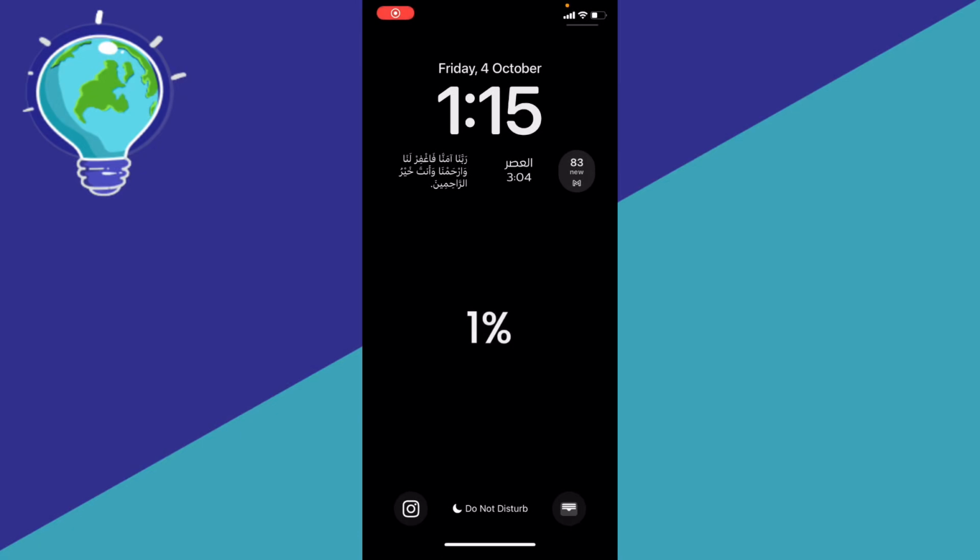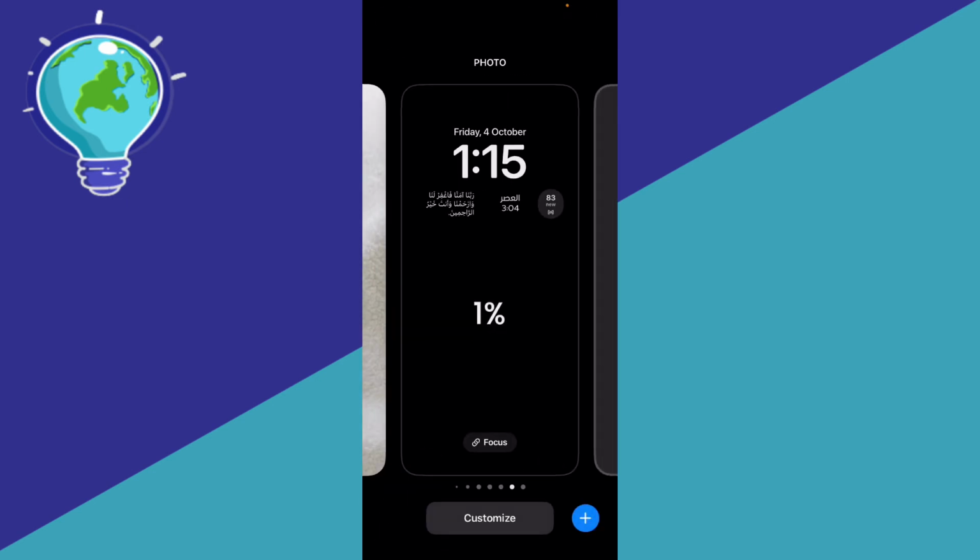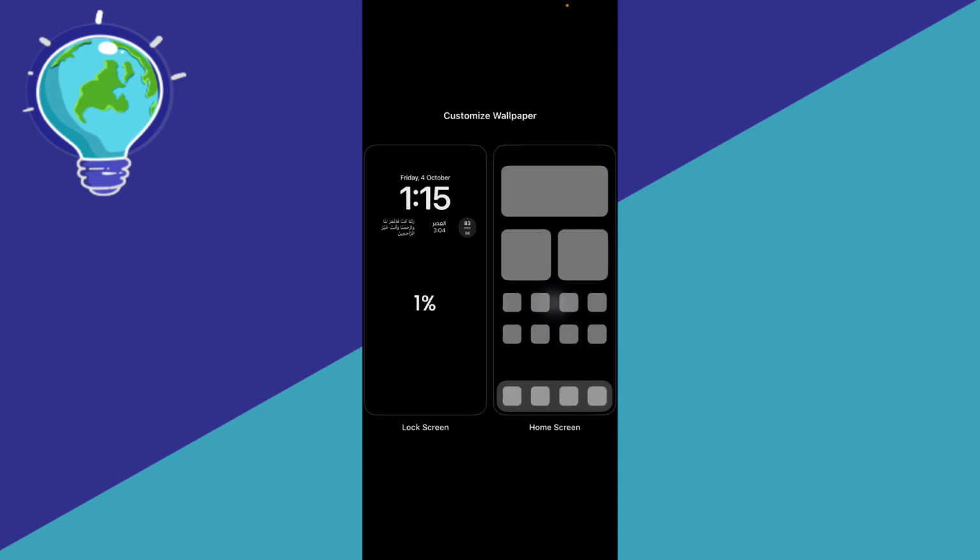If you want to change or remove lock screen shortcuts on any iPhone, make sure that you updated your iOS to the latest version. Hold your screen right here, and then basically what you're gonna do next, you're gonna just go ahead and click customize.